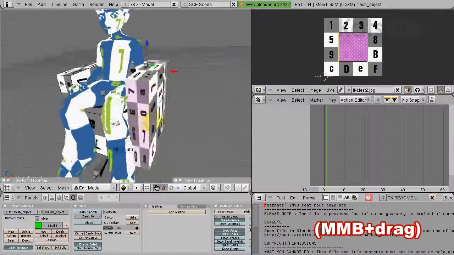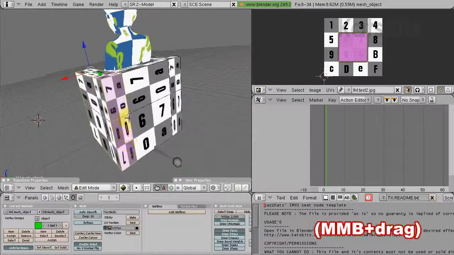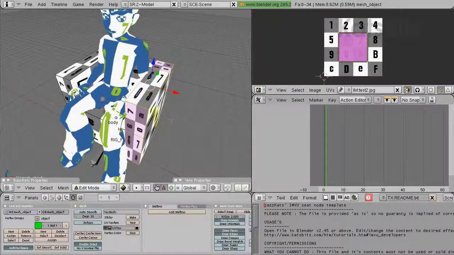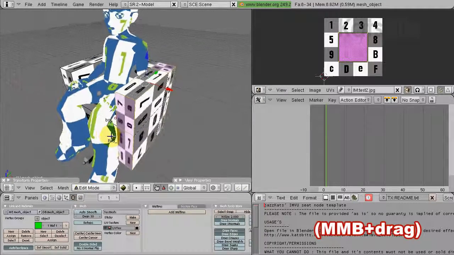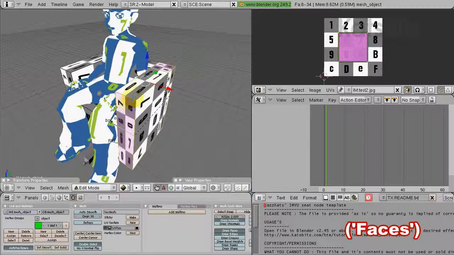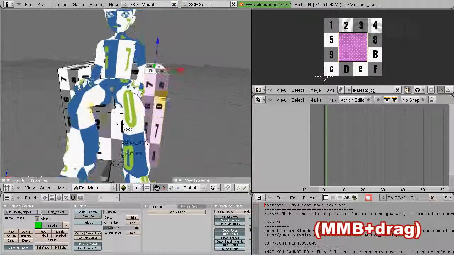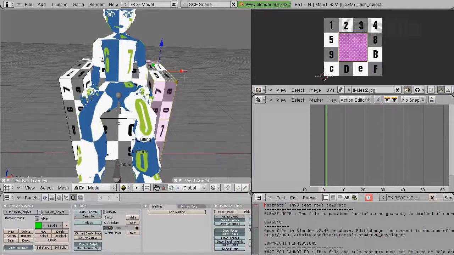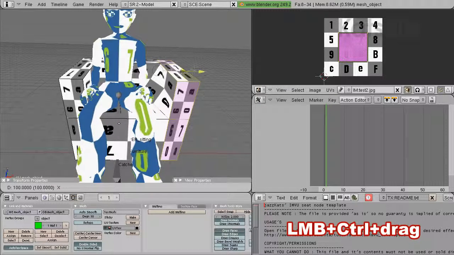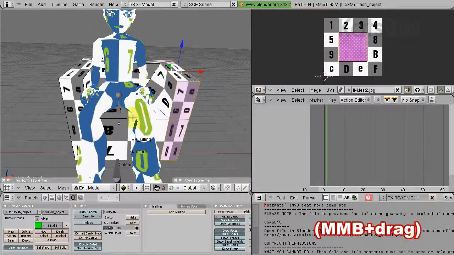What this does is it selects a loop of either faces, edges or vertices depending on the select mode, which was the Control Tab. We're in faces at the moment, so it will select a loop of faces. So once that's done, left click the red handle, hold the Control key down and move the selection to one side slightly, then release.